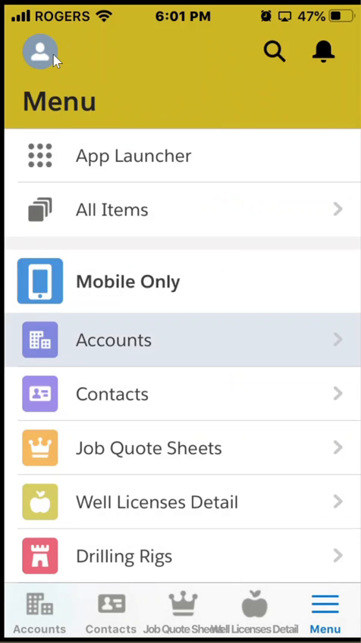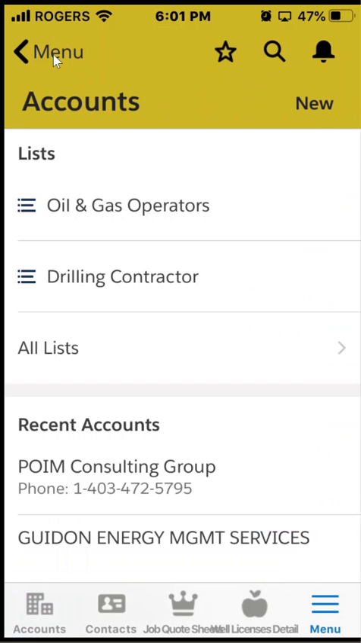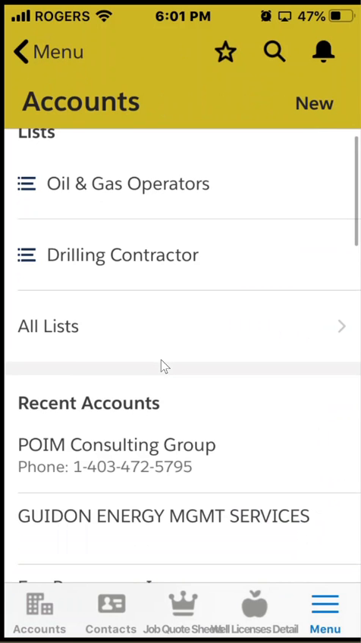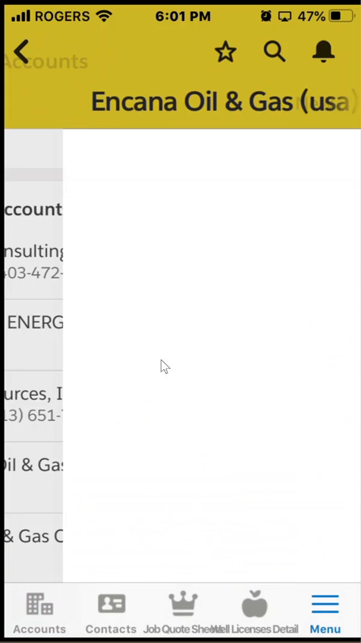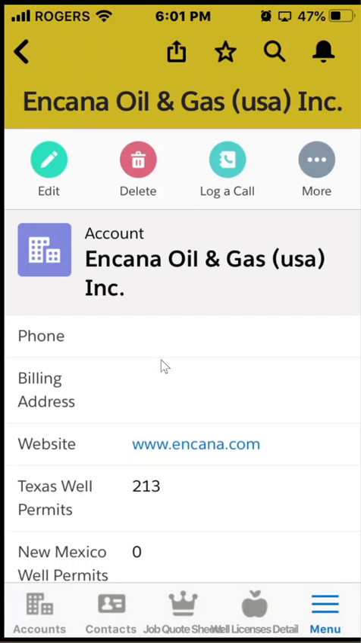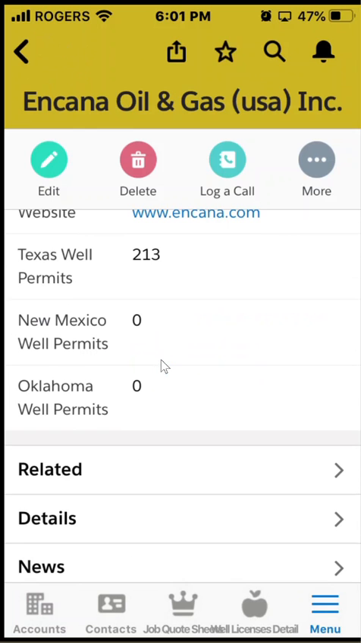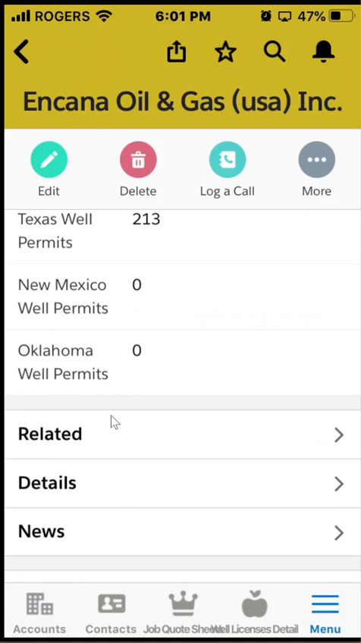is we can go to the accounts object. So those are the oil and gas operators. We can choose a different account that we have. So I'm going to look at Encana, Oil and Gas USA. And then when I'm in that particular record, what I have is a section, and the section is called Related.